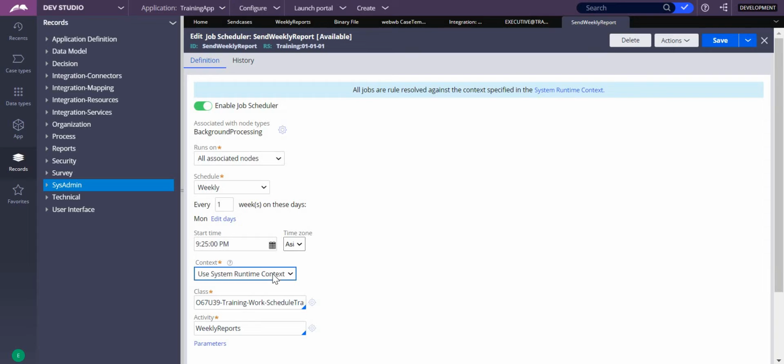Okay, and the context will have two things: either you can specify an access group, so that only for that access group this particular job scheduler should run, or you can go with the system runtime context, that is, for any applications you want to work on or get this job scheduler to execute. For that you're going to use system runtime context.